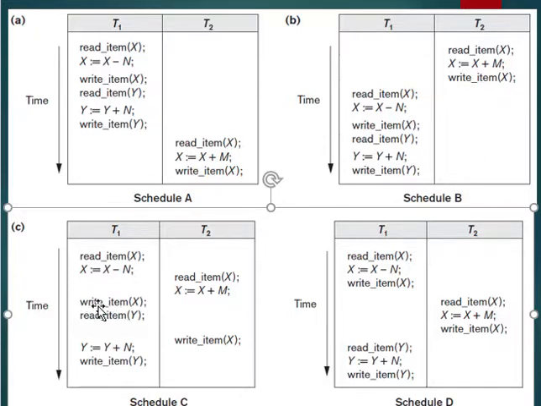But you can't move read item of X in T2, and you can't move write item of X in T2, because it is in conflict with write item of X in T1. So you can't change their positions. Conflicting operations can't change their position. So C, even though we moved the non-conflicting operations, does not match either A or B.